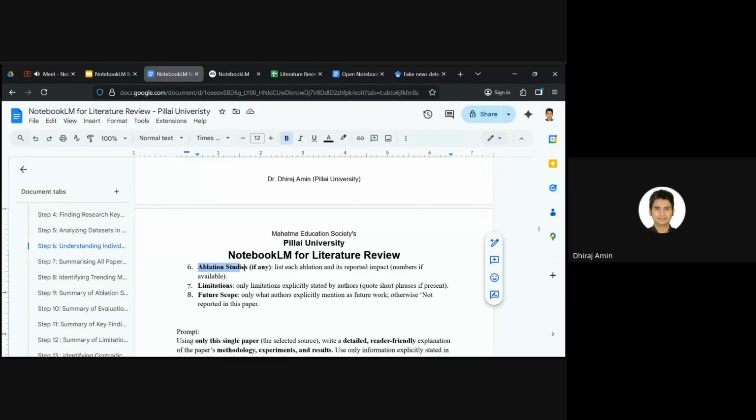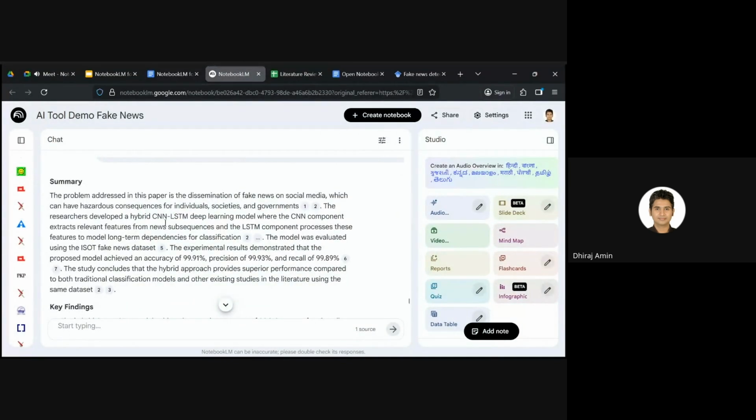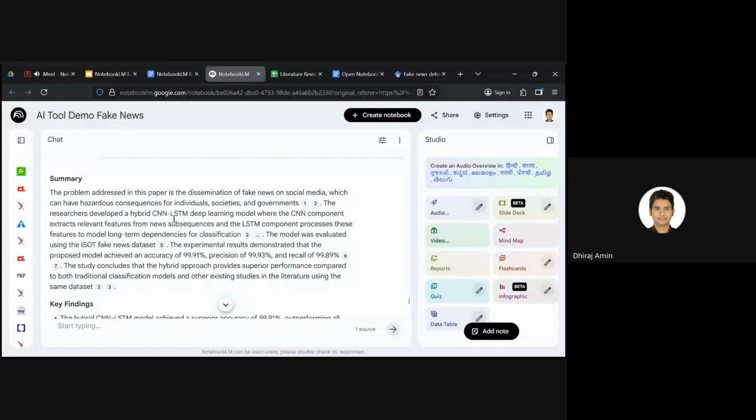And then there is another important part, which is called ablation studies, where we tried different approaches to get the best result. Then, what are the limitations and future scope? Once you run this, you can see the summary of this paper is generated.